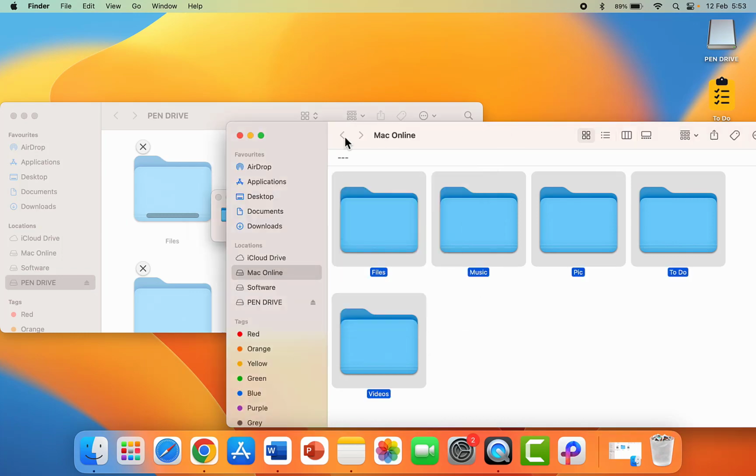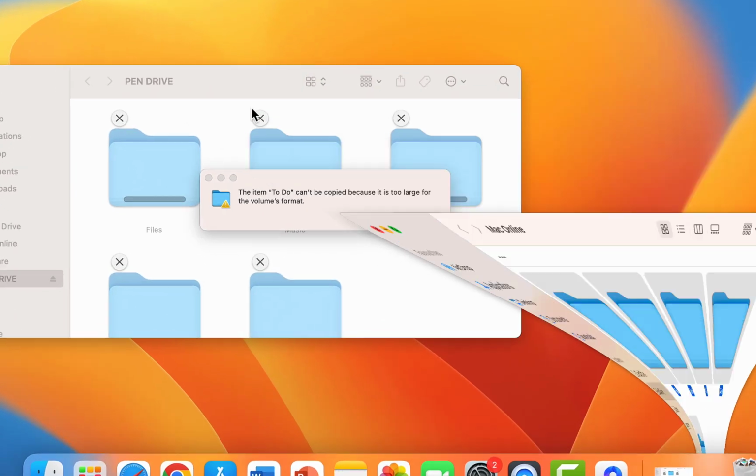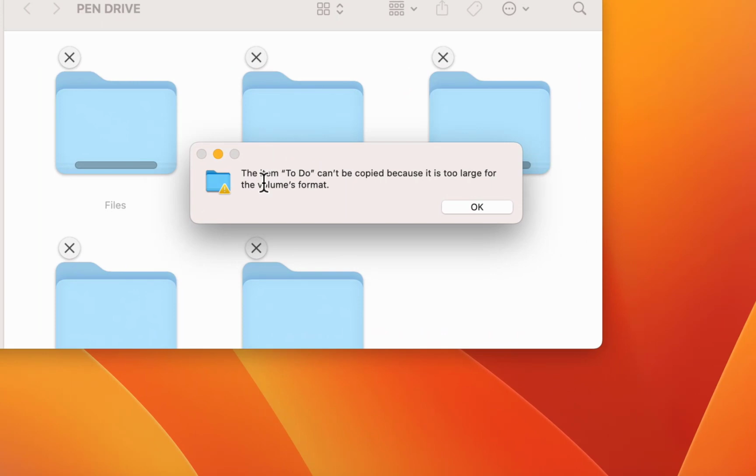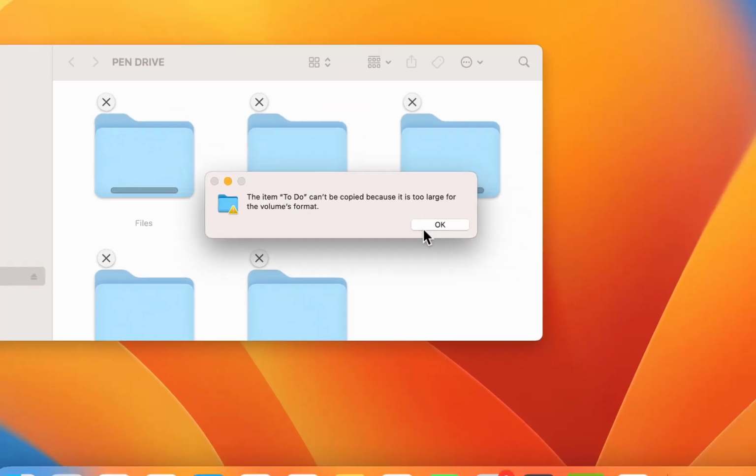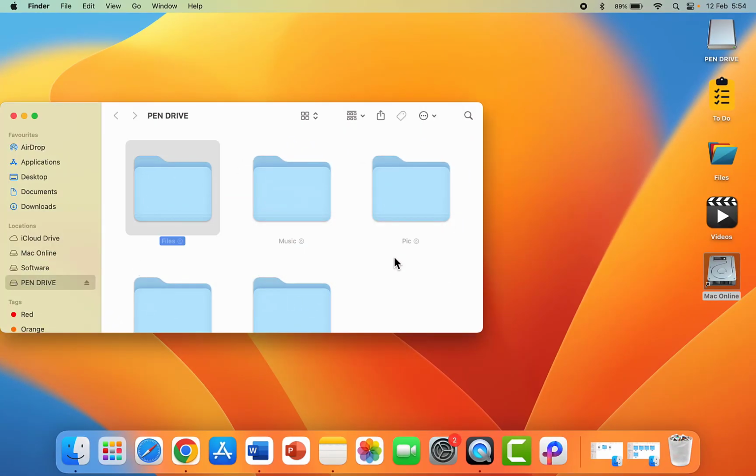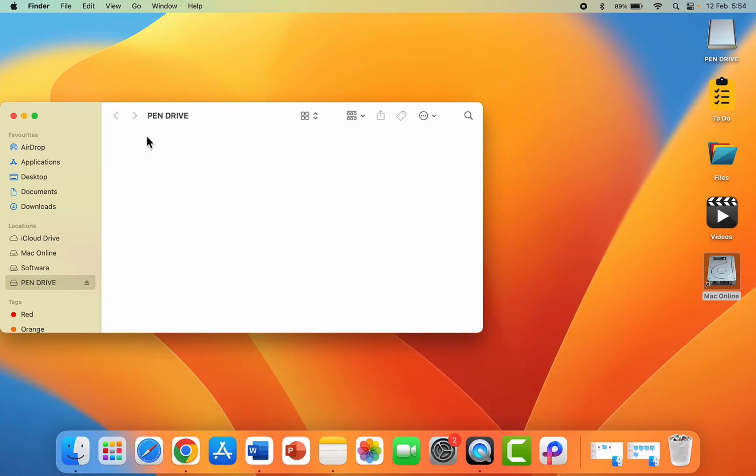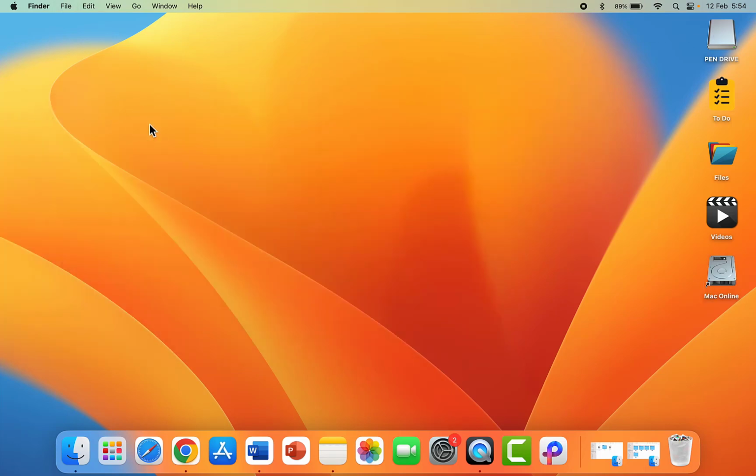Okay, so I got this error. Let me minimize this window. So the error is the item can't be copied because it is too large for the volume format. So this error I am getting when I'm going to copy paste from MacBook to pen drive. So this is actually a problem of pen drive file format. Okay, so we need to format the pen drive.